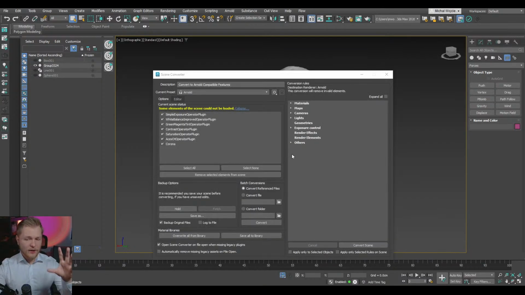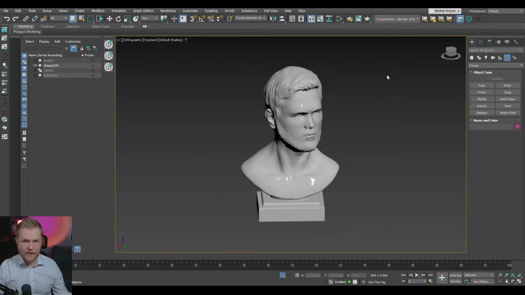Because I don't have all of the options or elements installed like Corona yet, this is going to pop up at the moment. So I'm just going to close it, and that's fair enough, right? So this is not the fault of 3ds Max. It's just that the developers of other software, Chaos, haven't had time to upload the newer version.